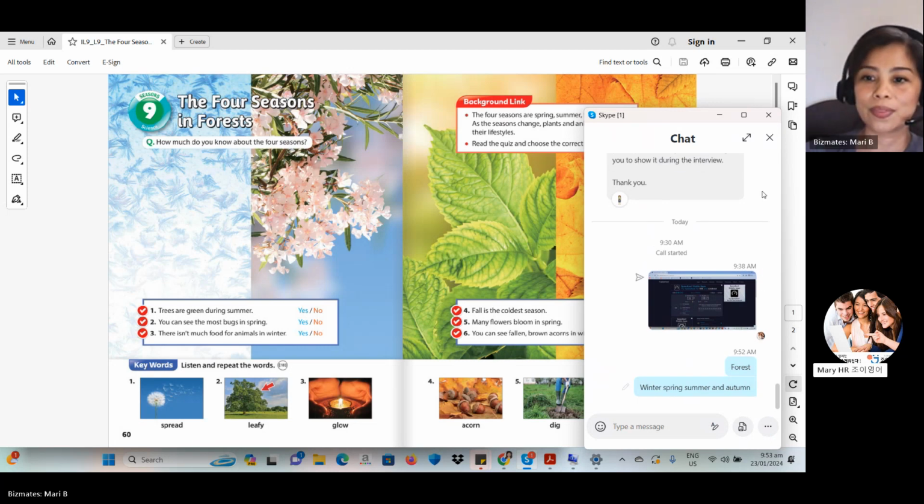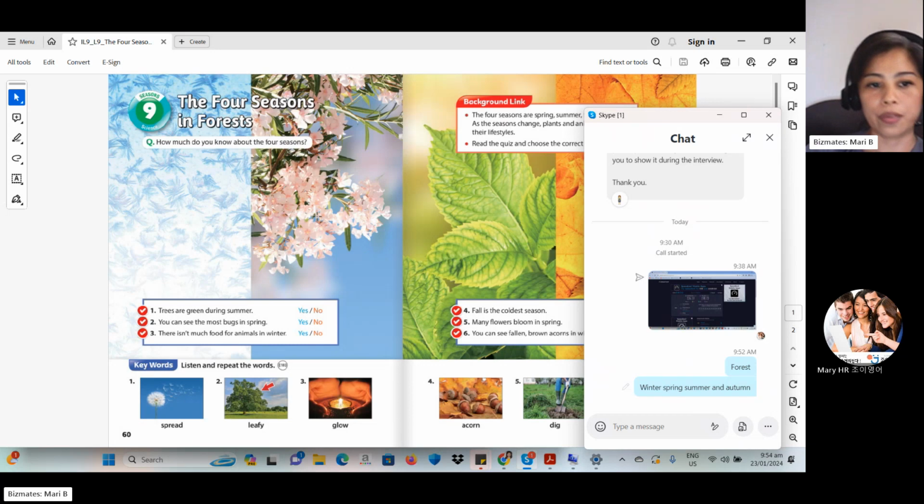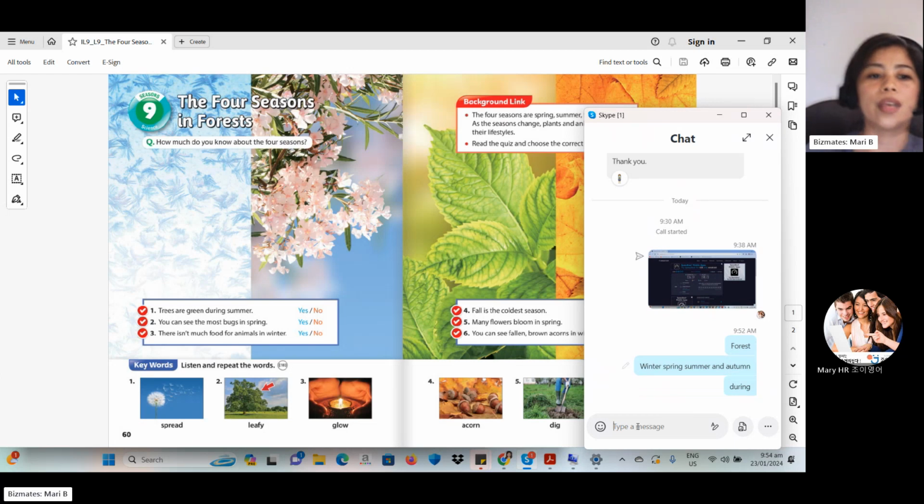Okay, clear? So now you can see three numbers, right? Three sentences. Can you see them? Yes. I want you to read them and then answer them. You can answer yes or no, if you agree or disagree. Number one, please read and answer. Trees are green during summer. Could you please say it once more? During. Perfect. Trees are green during summer. Yes or no? Yes.